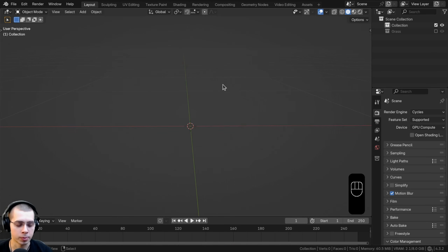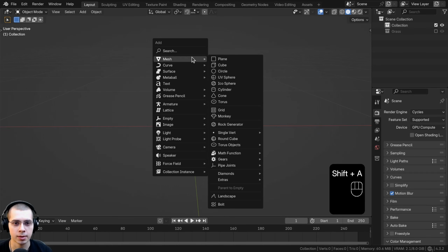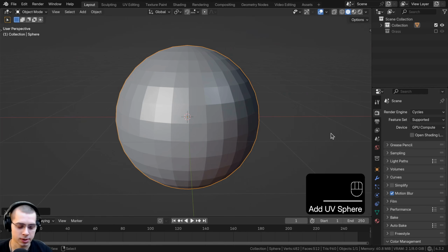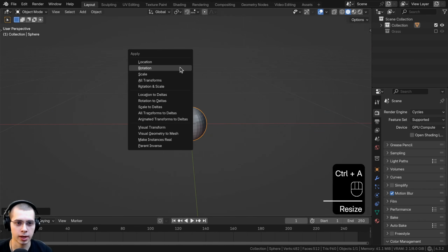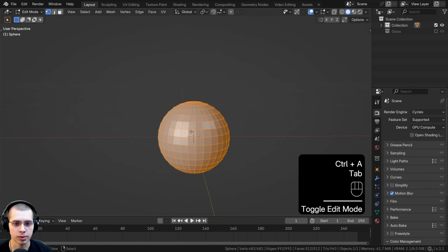Let's now create some low poly rocks. So to do this, I'll go to the add menu, and we're just going to add a UV sphere, and I'll scale this down, and I'll type in 0.1 and then hit Control A and apply the scale. Let's go into edit mode.